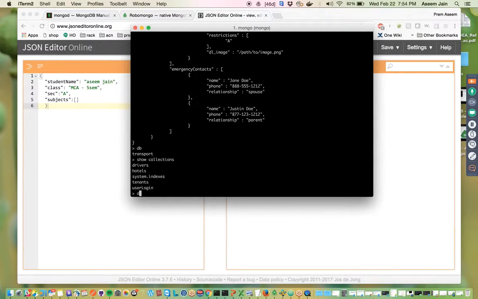For example, now we need to see all the drivers, db dot drivers. Once you hit tab, it would auto complete. That is again a very helpful thing. Now there is something which is called find one.